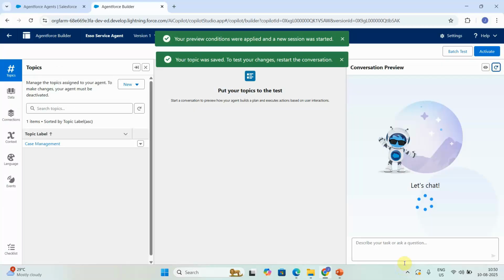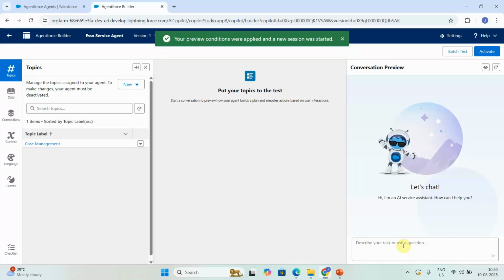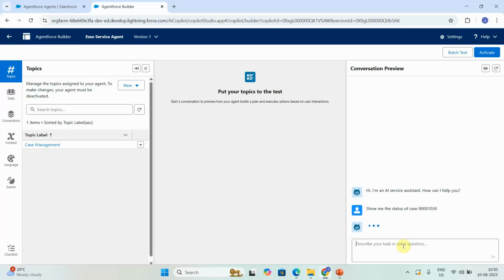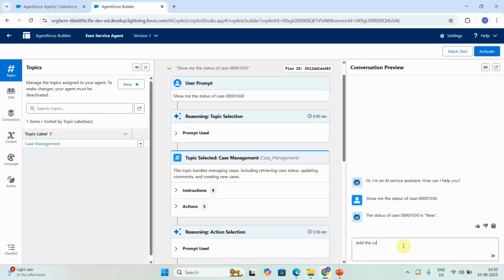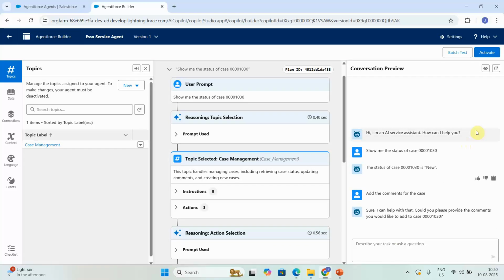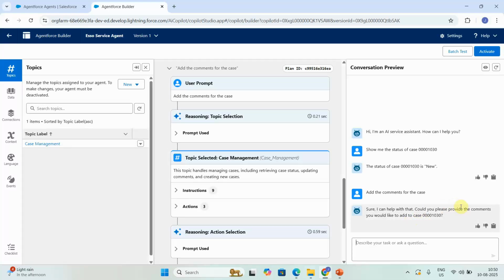Refresh. Okay, the first thing I will say, show me the status of case 000001030. This is one of the case numbers. Okay, add the comments for the case. It asks, could you please provide the comments you want to add for case 00103. It is confirming whether you want to add the comment for this case, because previously we already provided the case number, right? If you say no, it will ask for a new case number, but let's add for this.